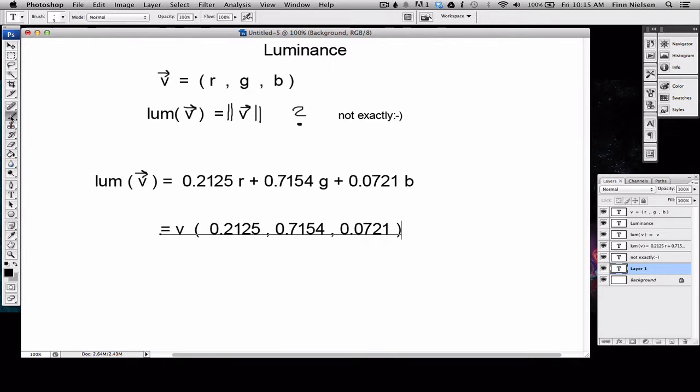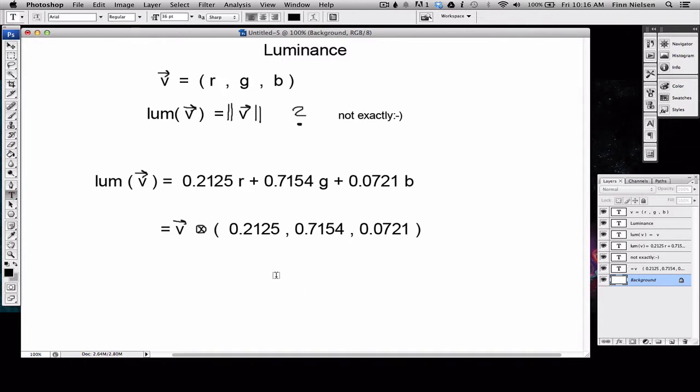I'm just going to put a little annotation here so we can see what's going on. Vector there, and then I'm going to use this symbol. Maybe a little more space. Like this. So this is a component-wise multiplication, and this is the luminance reference color.